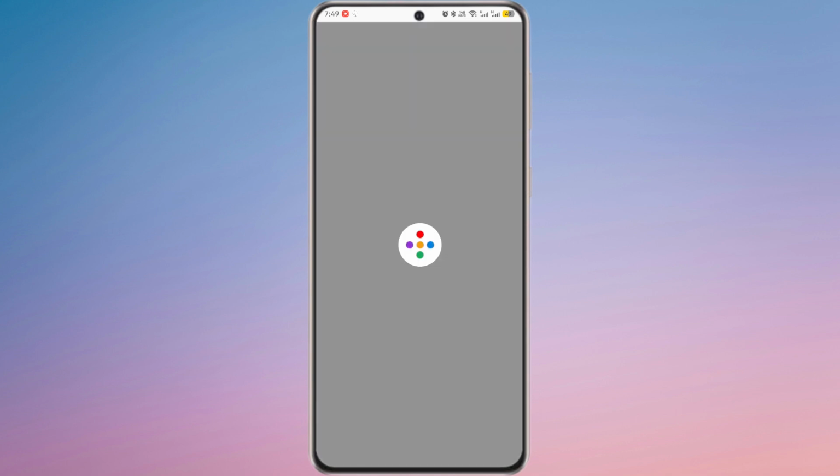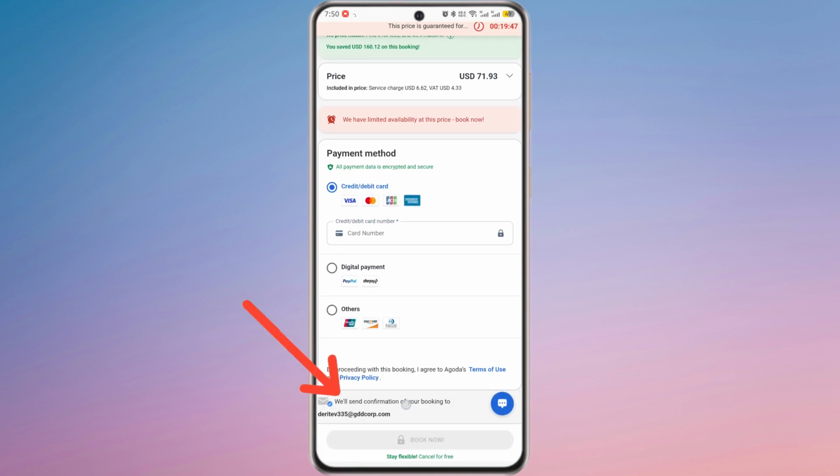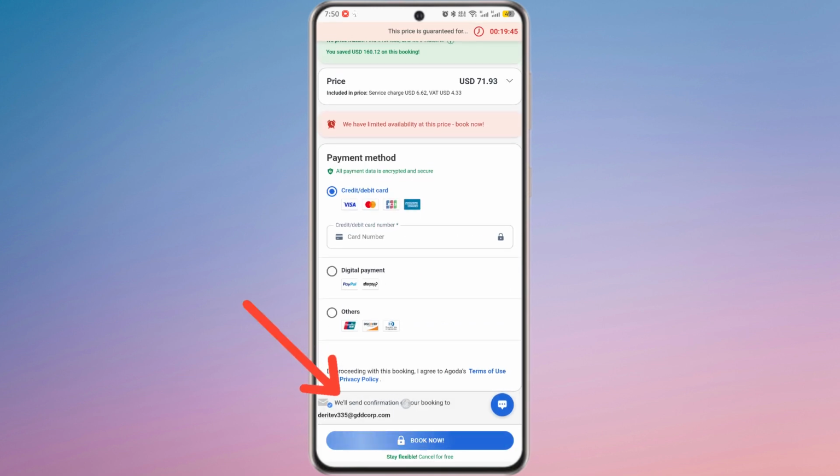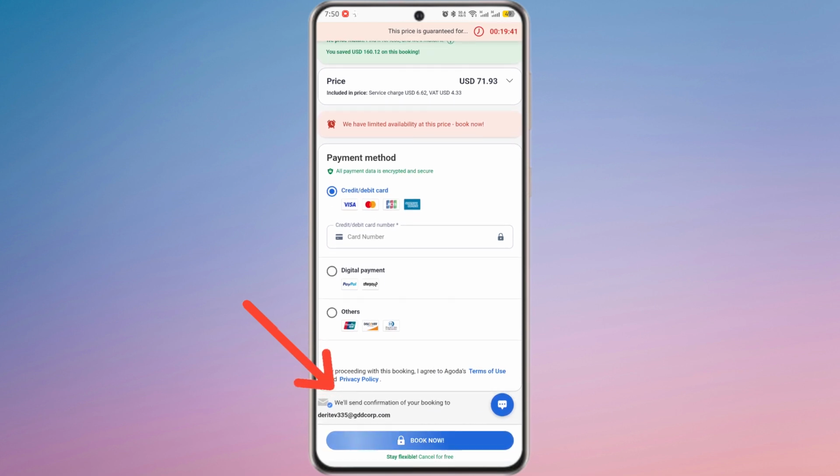If you booked using email confirmation, you can also check your inbox for an email from Agoda. This email contains your booking reference and payment confirmation. Keep this email handy for smooth check-ins and easy access to your booking information.